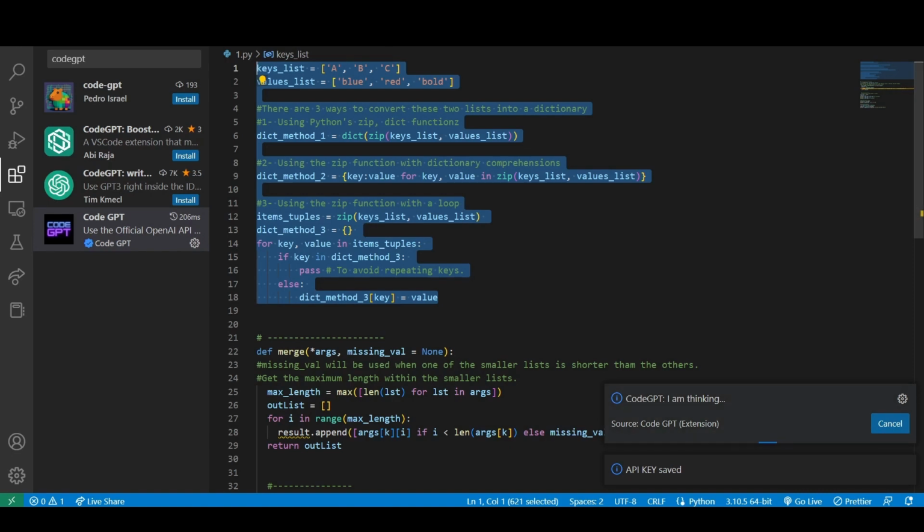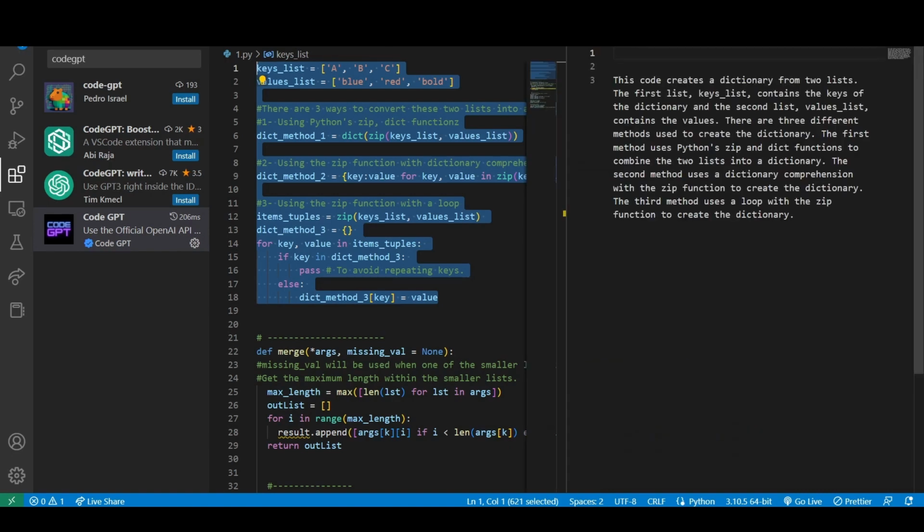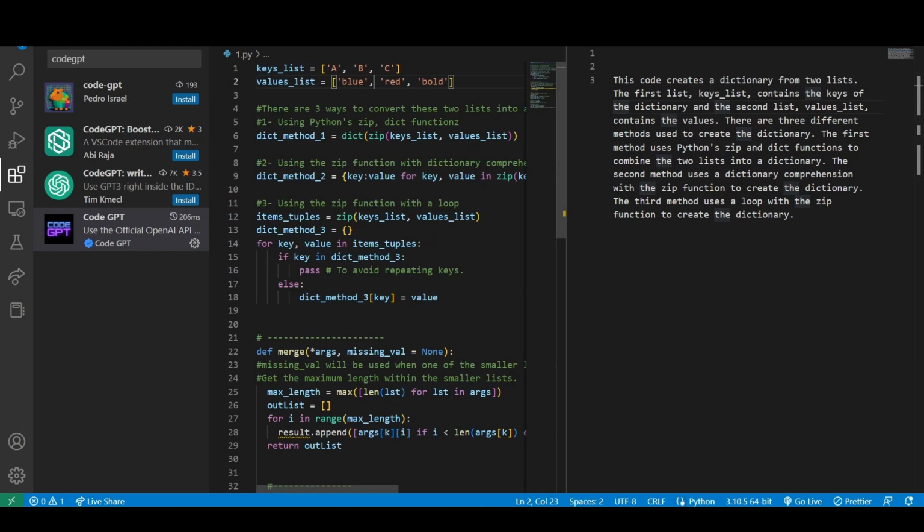A pop-up will come that I am thinking. So CodeGPT has given us an answer. This code creates a dictionary from two lists. That is correct. We have a dictionary here and we have two lists. That is pretty amazing. The first list, keys list, contains the keys of the dictionary, and the second list, values list, contains the different values. Correct. That is correct itself.